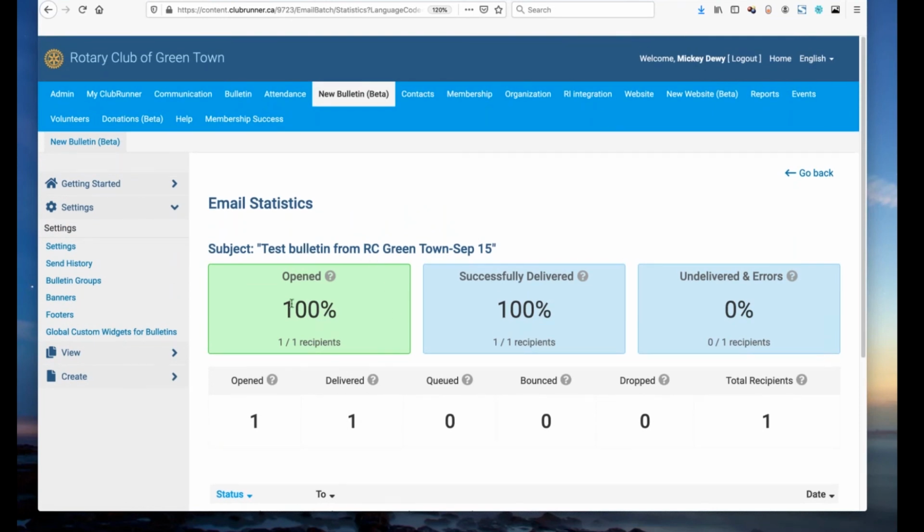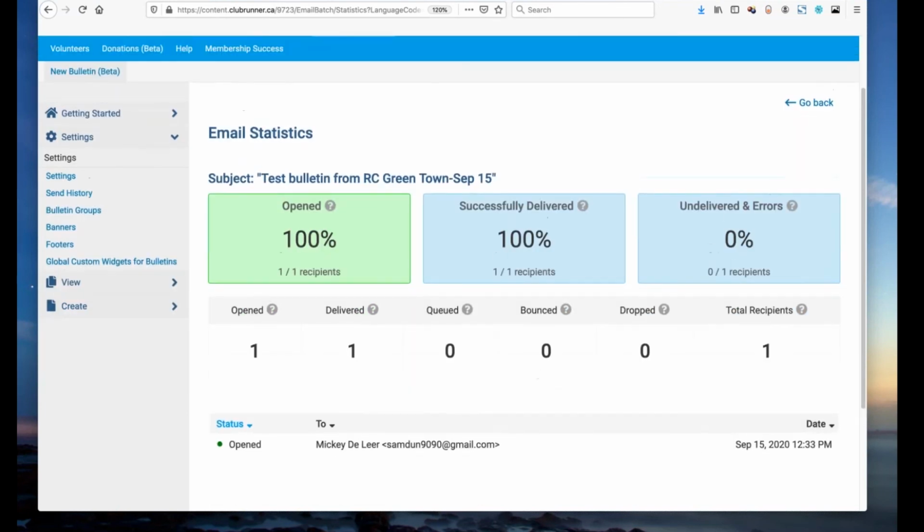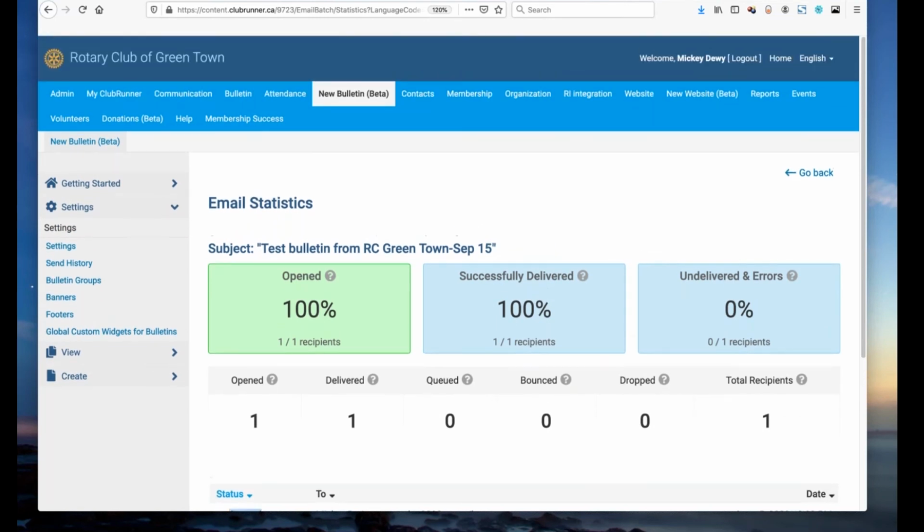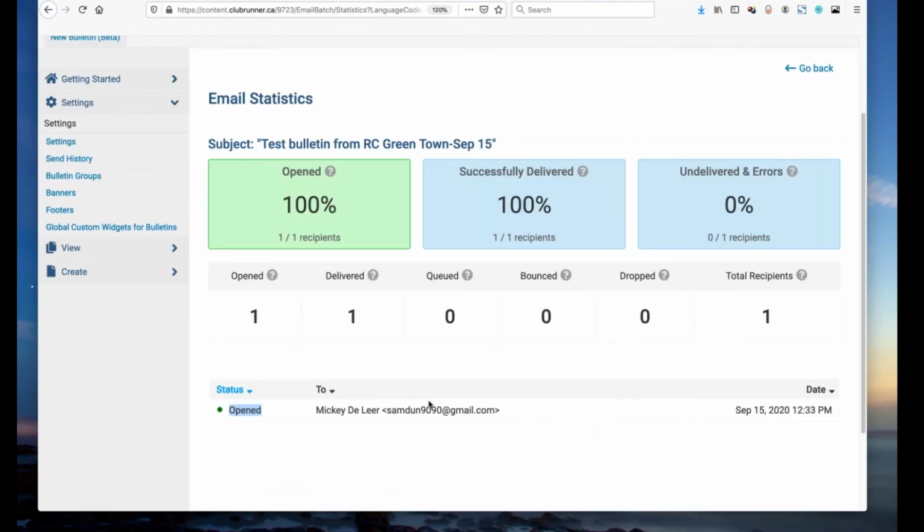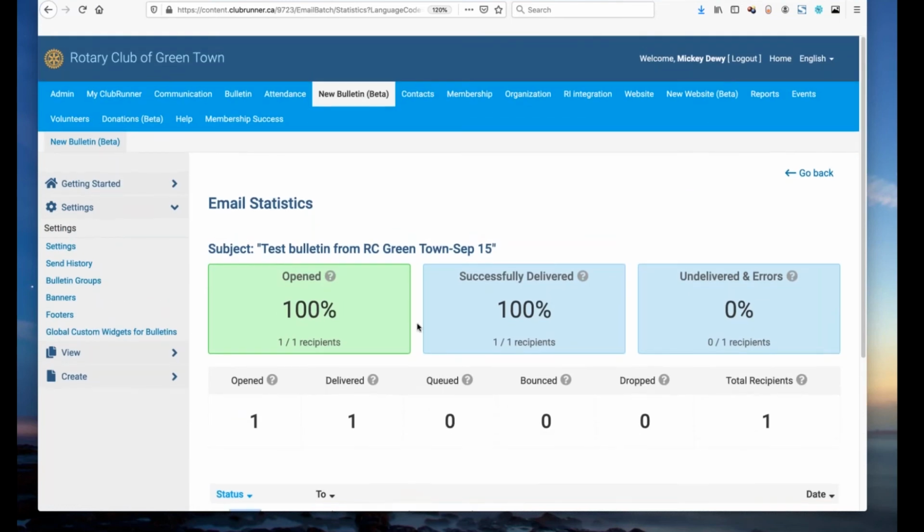Now, Darcy had a very specific question. Listen, someone opened this bulletin. What does that mean exactly? Because how does Club Burner know that someone opened the bulletin? So here's how. Hopefully that's a quick little encapsulation of stats.